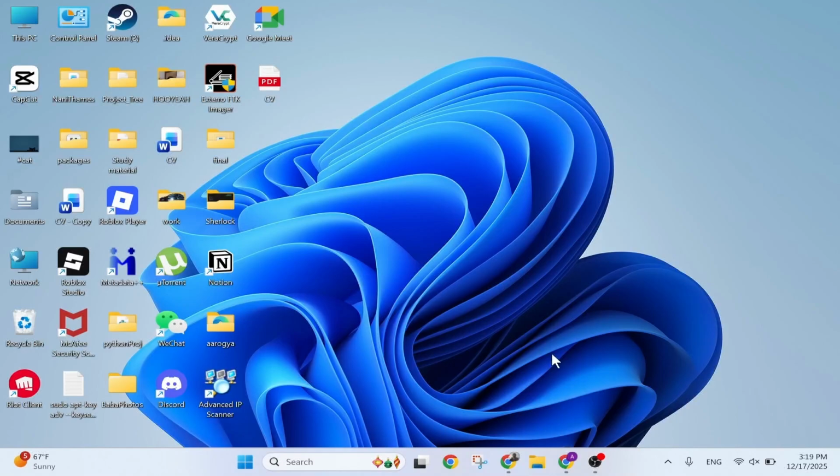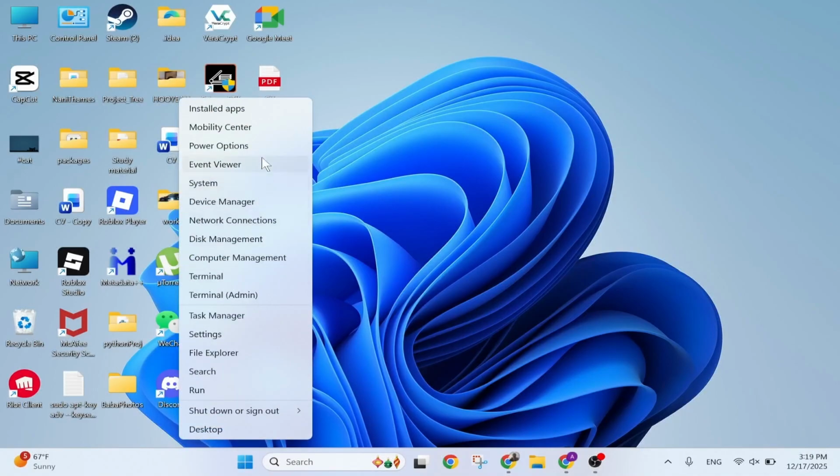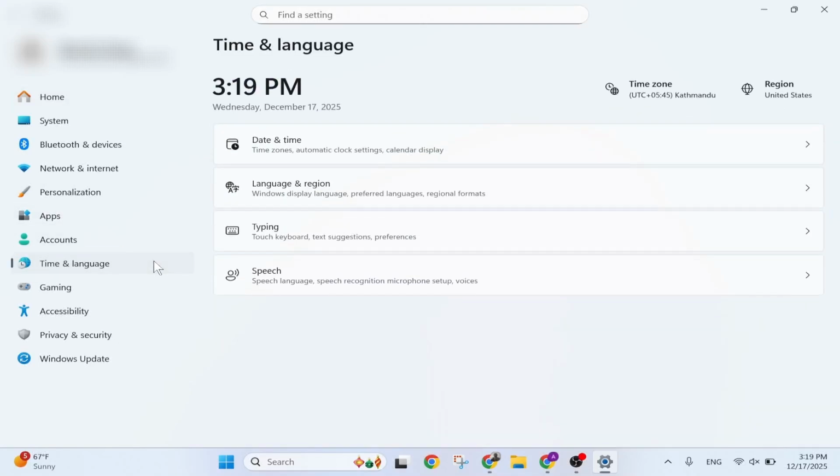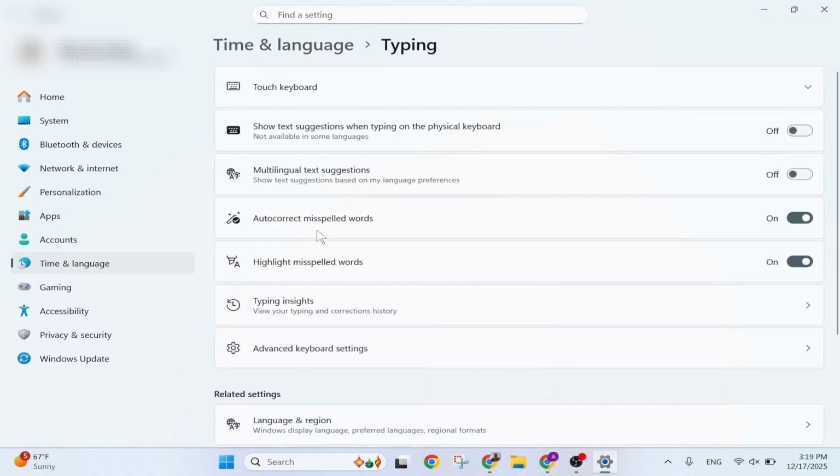So we'll just head over to our settings. You can do that by right-clicking on your start menu, then heading over to your settings. And after your settings opens up, you'll need to go to your time and language. Tap on time and language and head over to typing. Under there, you'll find advanced keyboard settings.